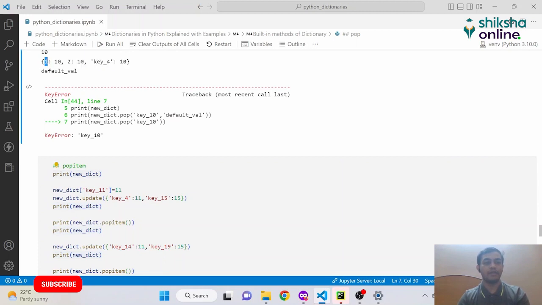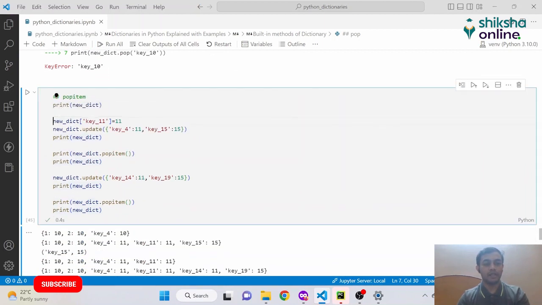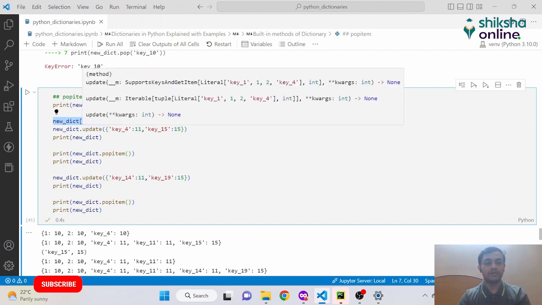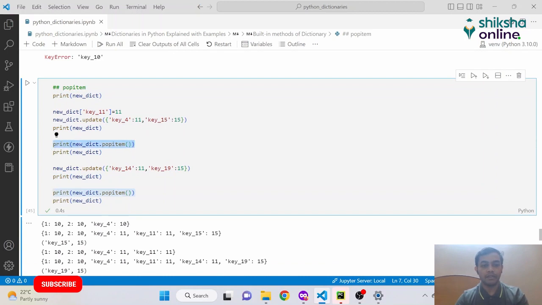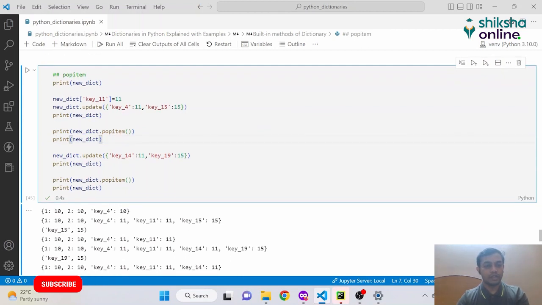We have key 1, 2, and key 4, and each value of them is the same. We're going to add another key, say key 11, and we're going to update the dictionary with a few other keys as well in order to understand how popitem works. So we're just adding key 4 and key 15. Now popitem returns the latest key that got updated. So when we updated this, we have key 15, which is the last key that got updated.